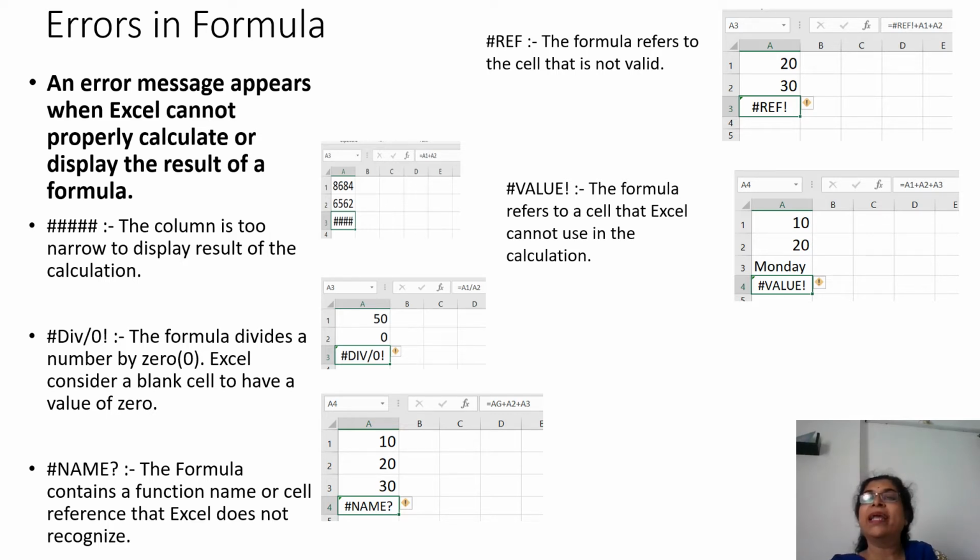Then the next error is hash ref, that is reference error. Something is missing here. Suppose you have given the cell range, that is the addition of A1 plus A2 plus A3, and afterwards you deleted either A1 or A2 or A3, it will not find that reference. That's why it shows a reference error.